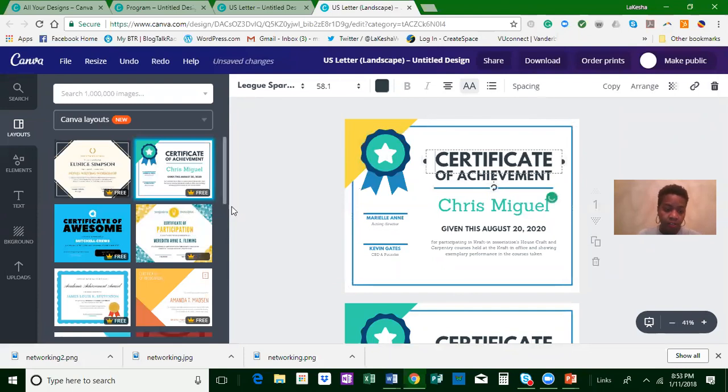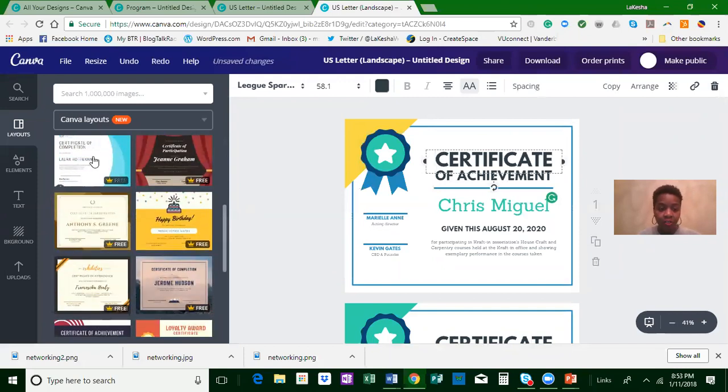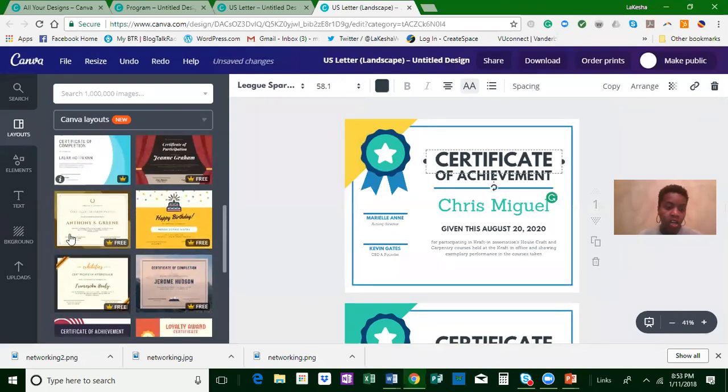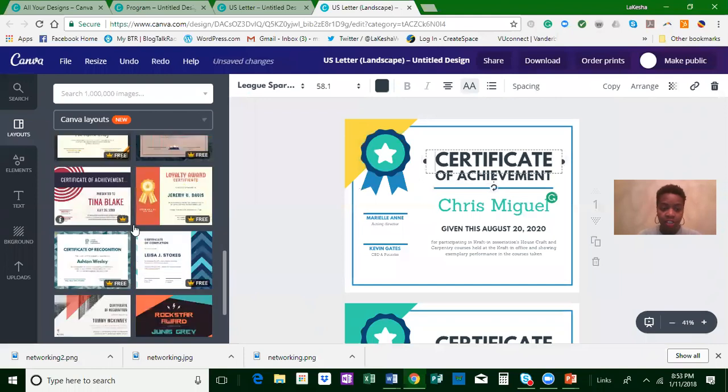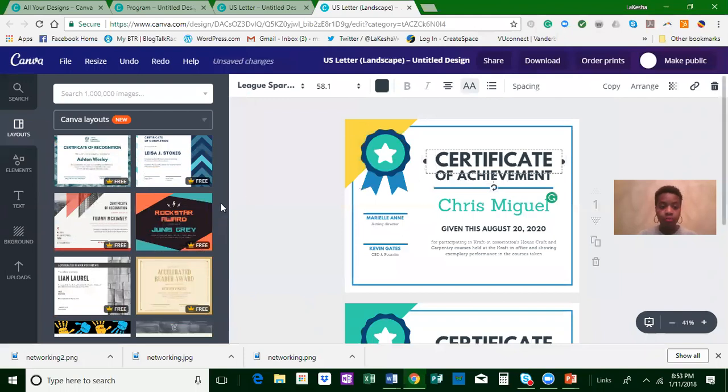And then there are all these different options that you can choose from. So if you want to do birthday certificates at church, certificate of completion for Vacation Bible School this year, certificate of achievement for your honor roll students, recognition certificate, rock star award, whatever you want to do, you just go in here and make it happen.